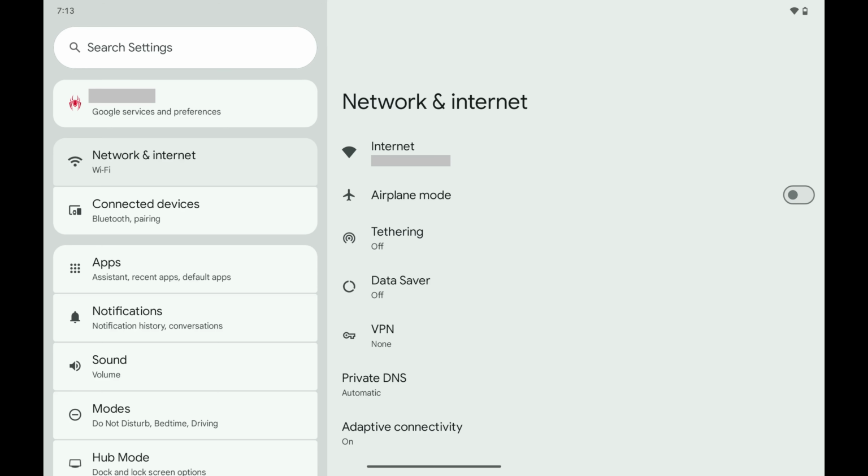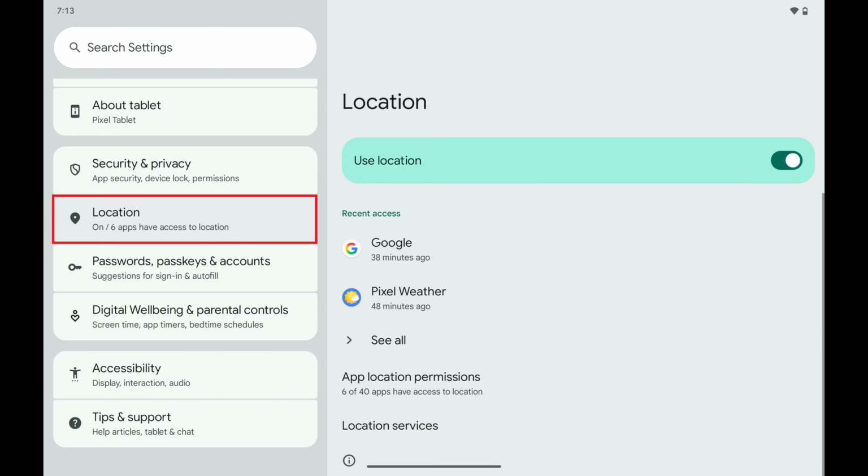Step 1. Open the Settings app on your Android device and then tap Location in this menu. Step 2. Tap Location Services in the list of options on this screen.